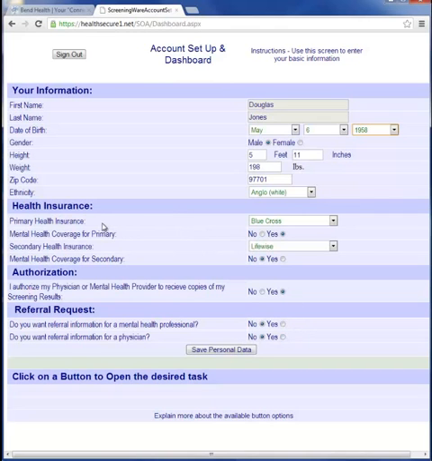Most important are what's your primary health care insurance, do you have mental health coverage, and we'd like you to authorize your physician or mental health professional to receive a copy of your screening results, because after all, they gave you the access code so that they could go over the results with you. After you've put in all this information, press the Save Personal Data, and now you'll notice down here a new button has appeared called Screening Questions. When you press this button, you will begin your screening.